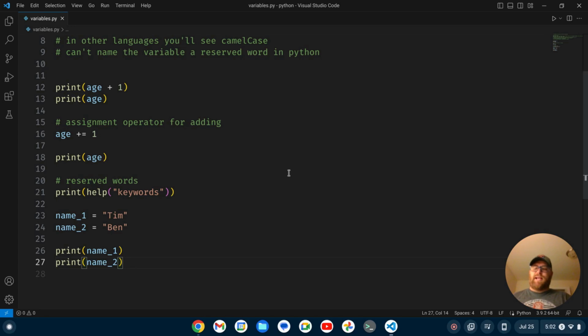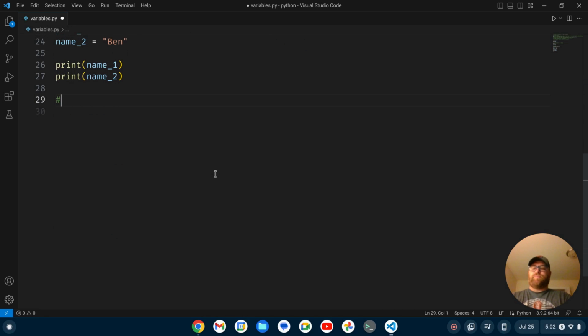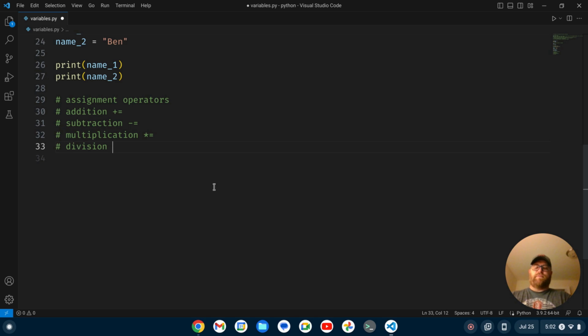Okay, let's get back to assignment operators. The assignment operators that you can use here: for addition, you have plus equals. For subtraction, you have minus equals. For multiplication, you have asterisk equals. For division, you have either slash equals. I think you can use the double slash equals.